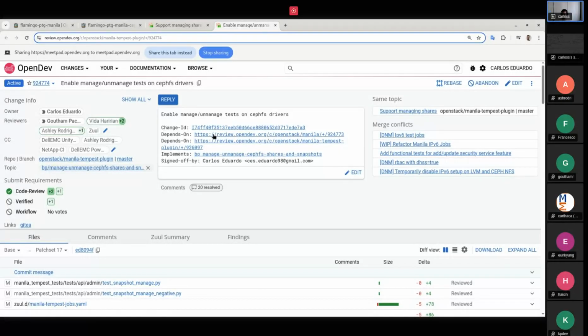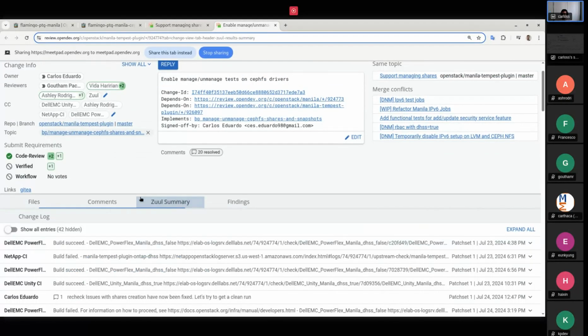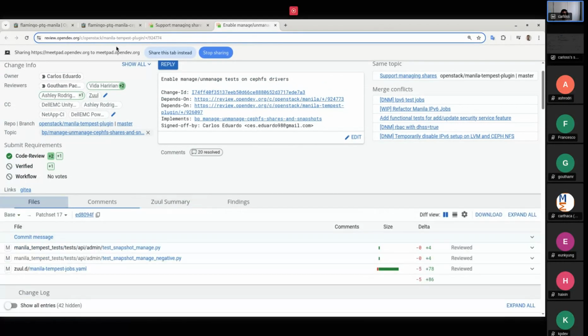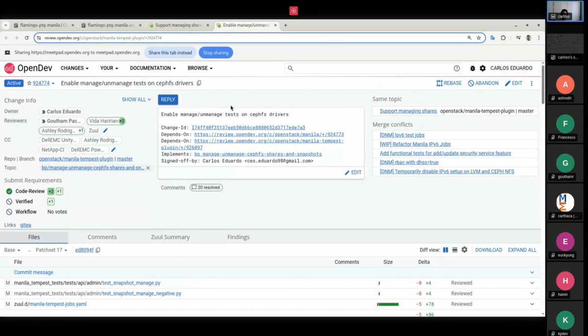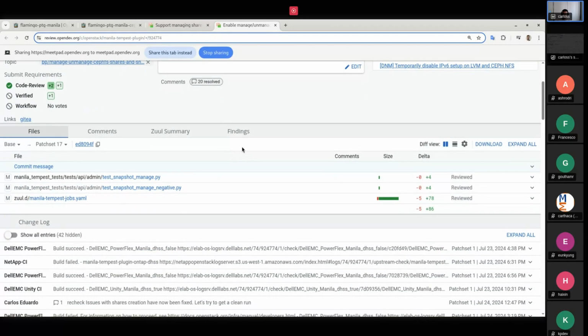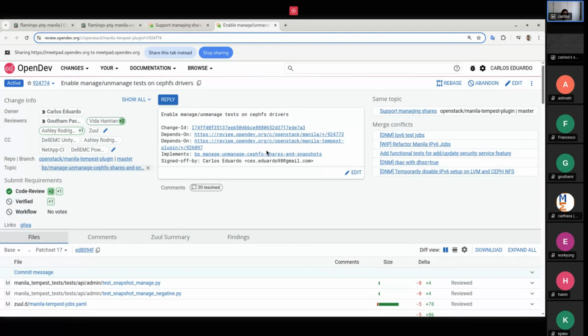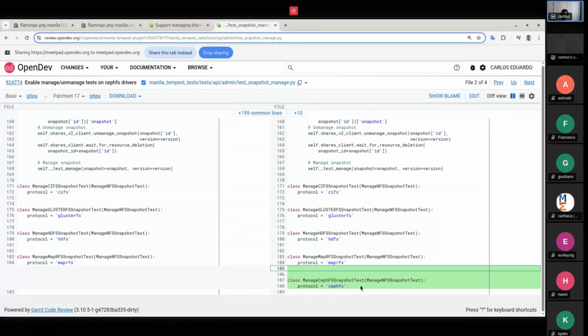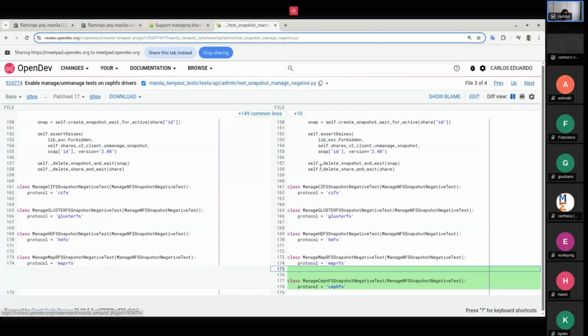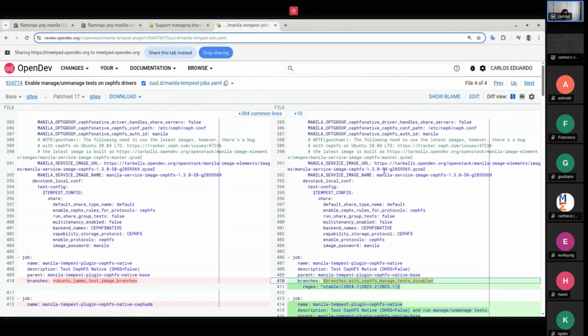This change depends on that other change. All of the jobs passed. This change didn't have a +2 yet because we were waiting on the other change to take effect on this one. This change is enabling the tests on the CephFS drivers and the jobs. We are adding a new class and doing the testing. All of the manage and unmanage tests just inherit from the base NFS test, both for shares and snapshots, and just run the test when the protocol is there.